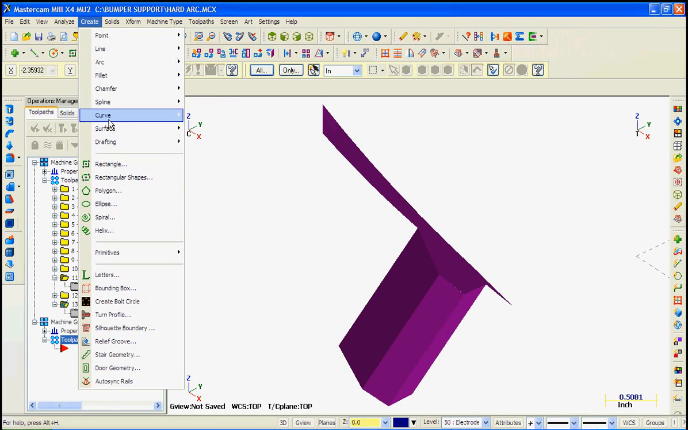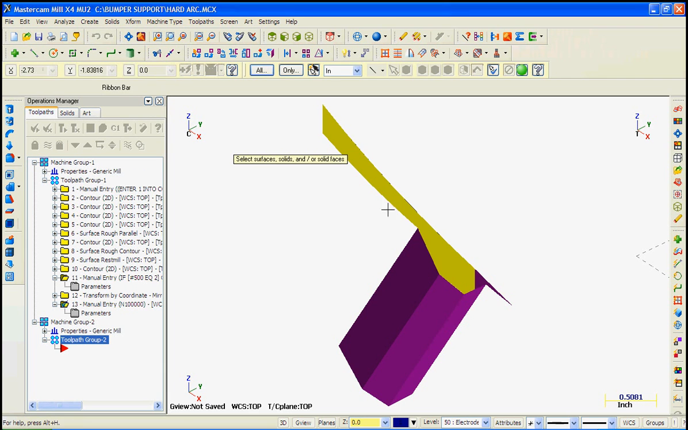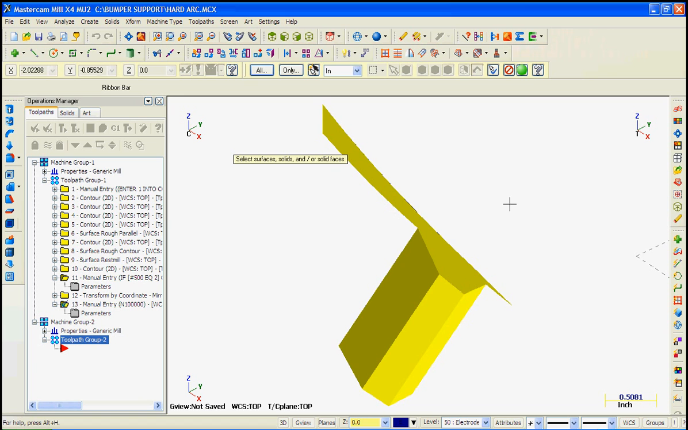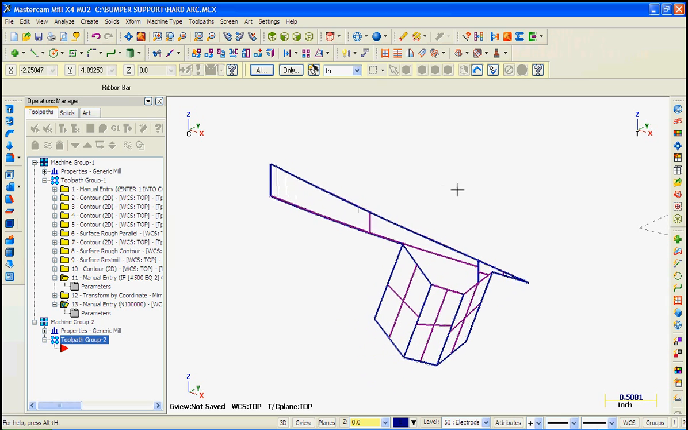And I'm going to create curves. And again, let's make things easy. We'll just do it on all edges. And we'll just select the surfaces. You might as well select them all. Accept that. Create the curves. And we can see our edge curves that we have.